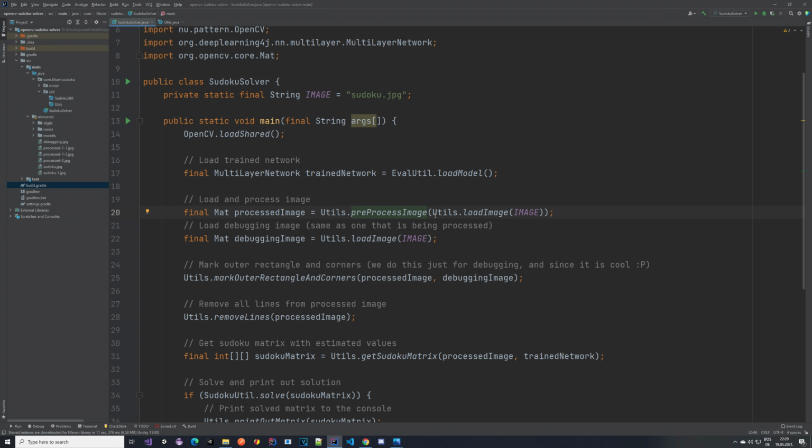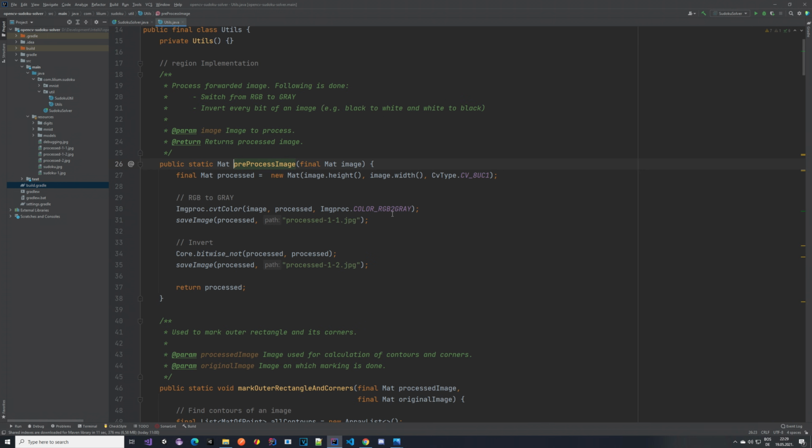In the pre-processing image, we are passing in just the loaded image, the beginning one, and from it we create a new one. It's just an empty one. It has the same height, width, and it has some type. And what we do first is we turn it to a gray image, and we also save it. So it's 1 minus 1.